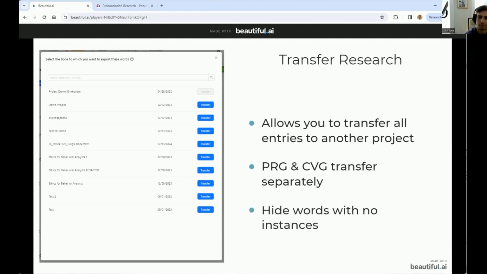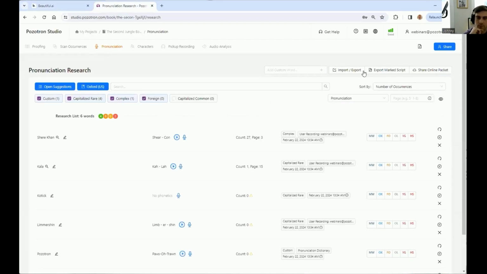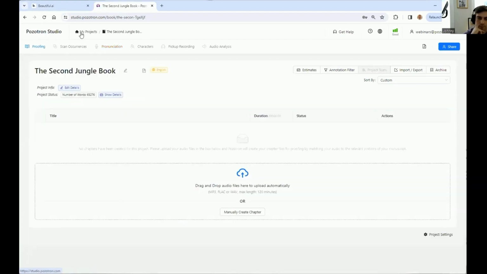All right, I showed all those things. Now we're going to go into a couple more things for multi-narrator projects. So if you've got a duet or however your multi-narrator project is assigned, there's a couple ways that you can do this. So one, you can use the project team function, which is currently only available for enterprise users.